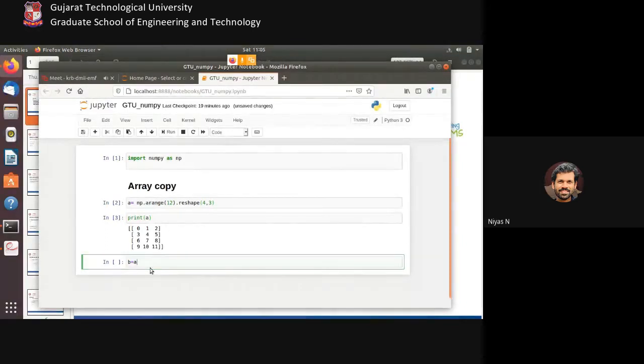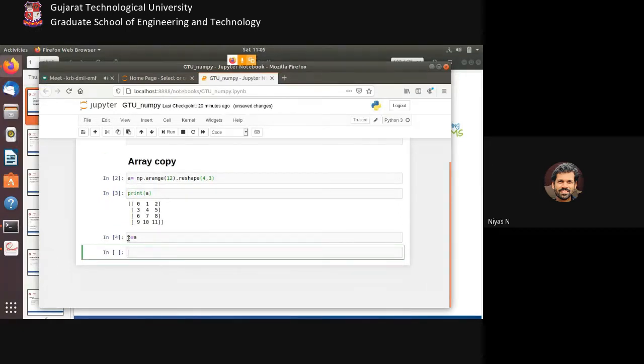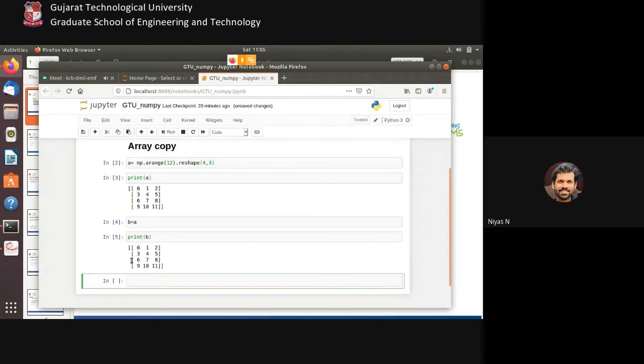What happens is that when we initialize with the help of the assignment operator, equal to is an assignment operator, right? When we assign B equal to A, actually we are creating a pointer. This doesn't create a new array. There is only one array in memory space, and we have created a new pointer called B here, right? If you print B, it prints the same contents as A, because both are pointing to the same location, okay?